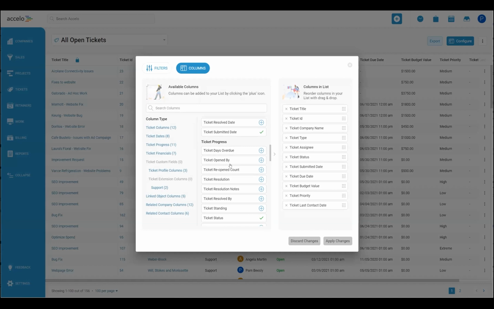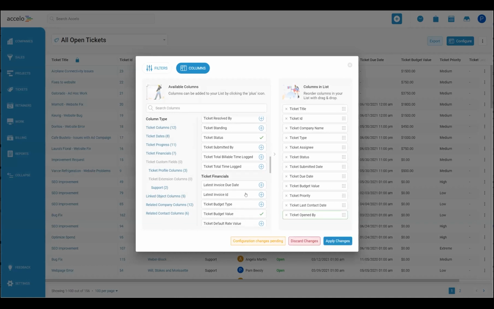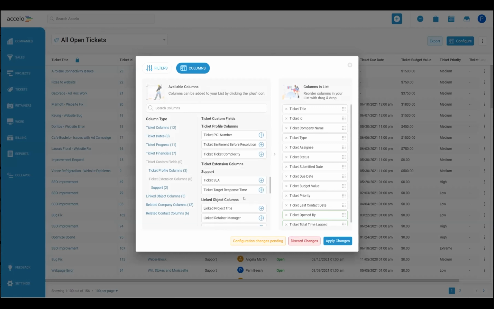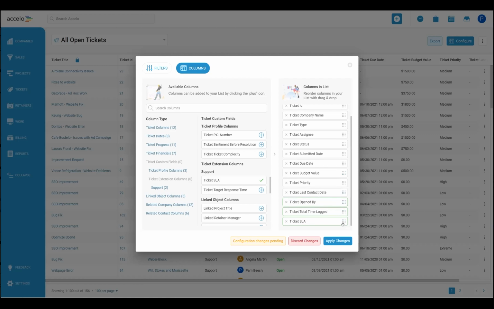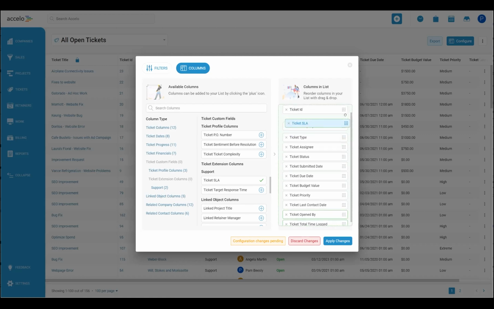So you've got the ability to pull in so many different columns from this list of options here. And if you want to introduce one, you can say, okay, when was the ticket opened? Who was the ticket opened by? We can introduce another option like how much total time has been logged. We can look at details around billing or service level agreements, for example, if that's a custom field in this case. And once you've chosen what those fields are, you can also change the order.